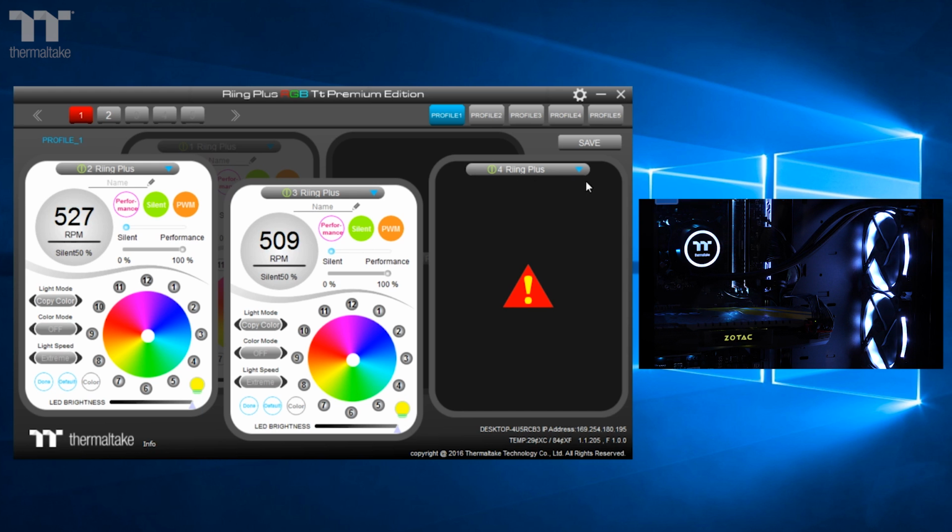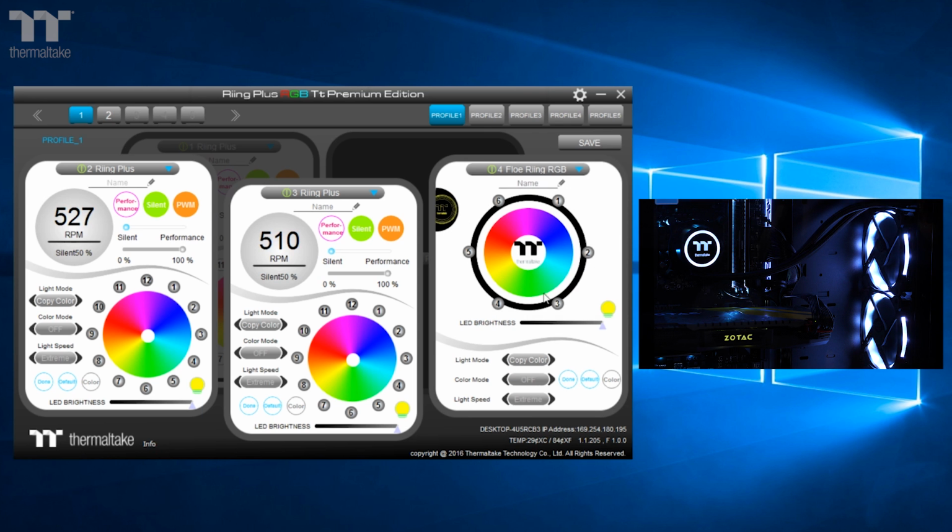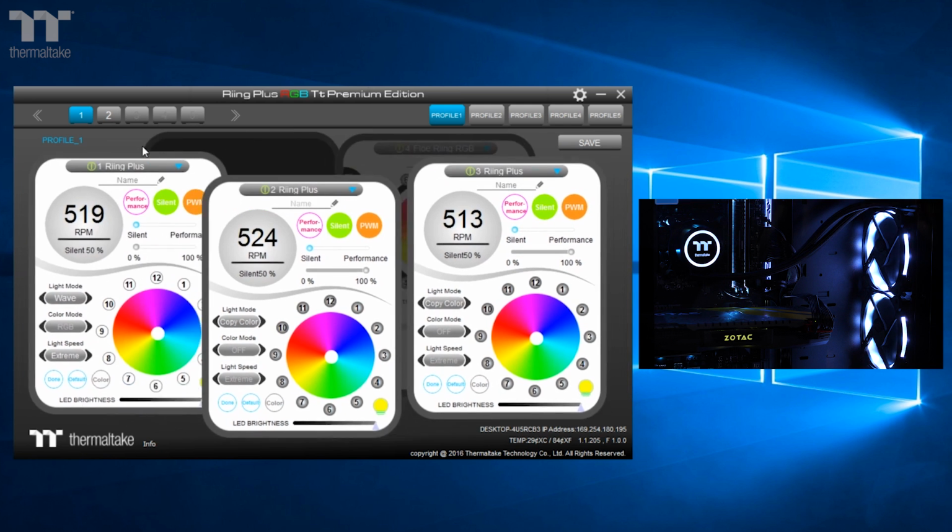Now, this is because by default, it's set to the Riing Plus fans. So we'll need to go ahead and switch that over to the FLOE. Once we do that, we can go ahead and see all the different controls for the pump. And let's go ahead and move back.